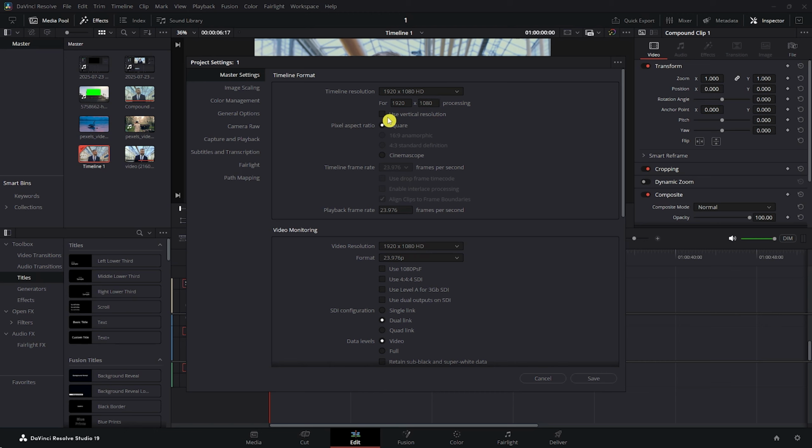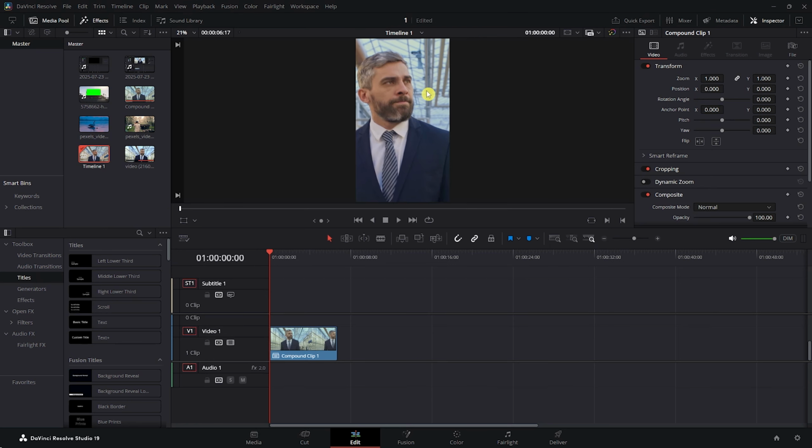In here, you can also use the vertical resolution if you want a 9:16 resolution or aspect ratio on your timeline, so that you don't have to input this manually. When you use that and click on save, you'll see that it is automatically converted into a vertical format without even inputting the value.